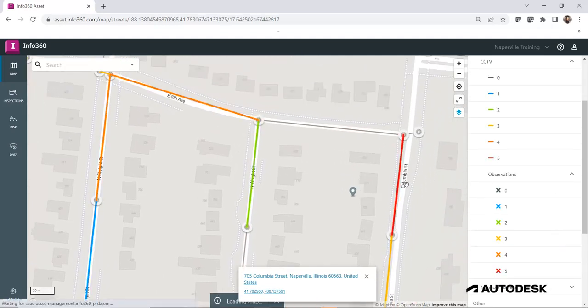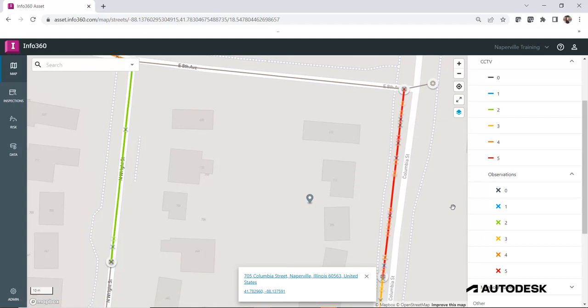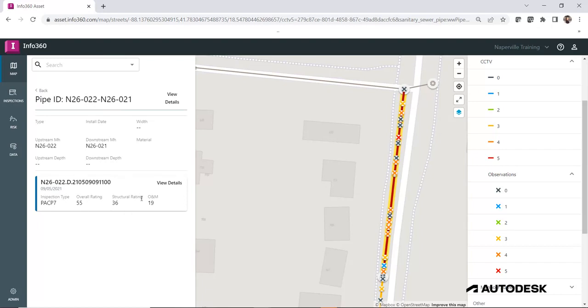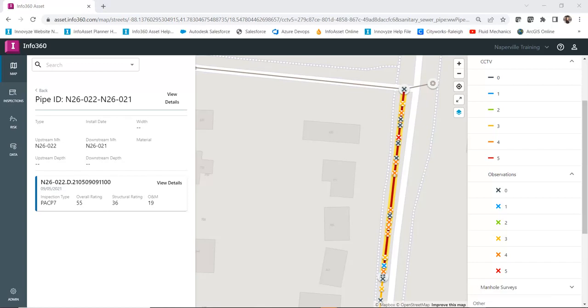If you zoom closer to a pipe, you'll be able to see all the color-coded defects. Click on the asset and view how the CCTV inspection has been associated to the asset, and it is now available to be used under a risk analysis. Note that if you already have a risk analysis and you import new CCTV data, the risk model will have to be rerun to update it with the new condition data.